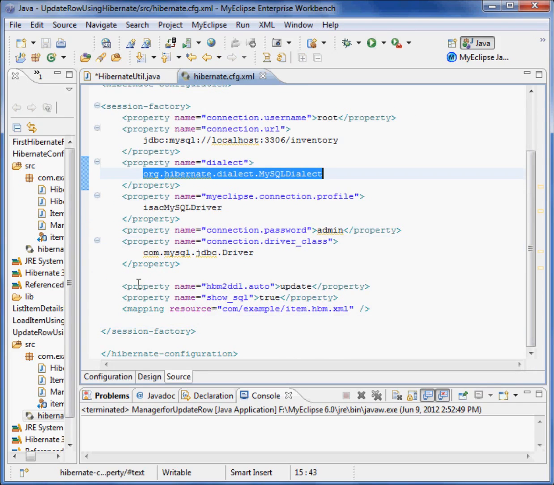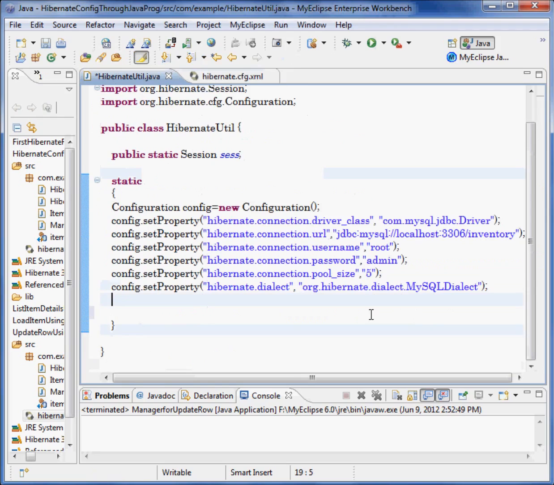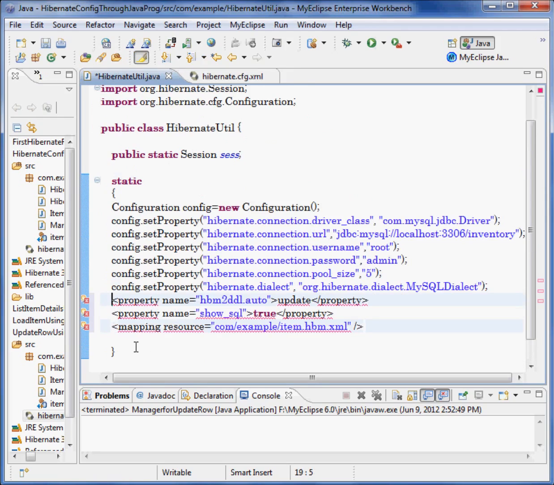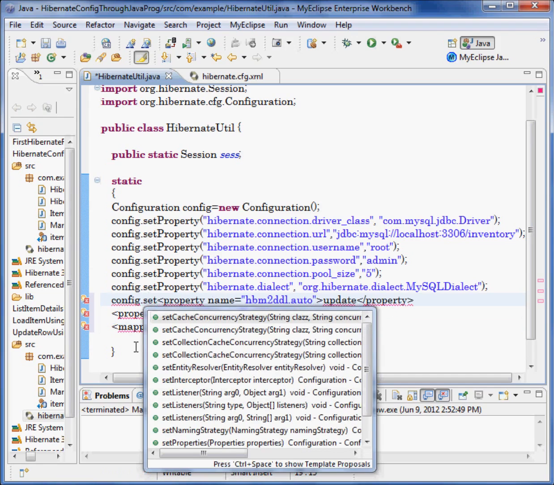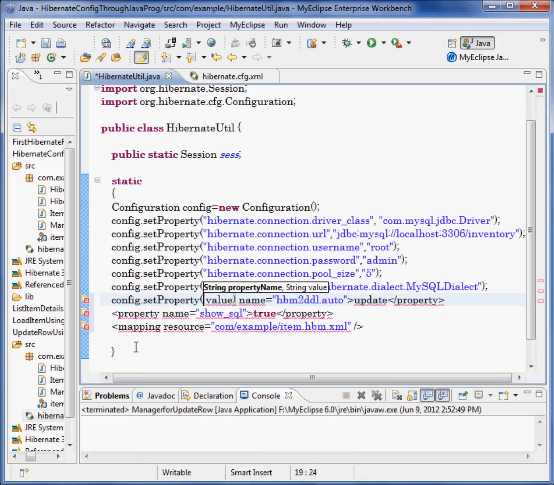Let us copy this stuff here. All this we are putting in our class. I'll just say config.setProperty, right? So the name is hbm2ddl.auto, and comma, and I'll say here update, right?